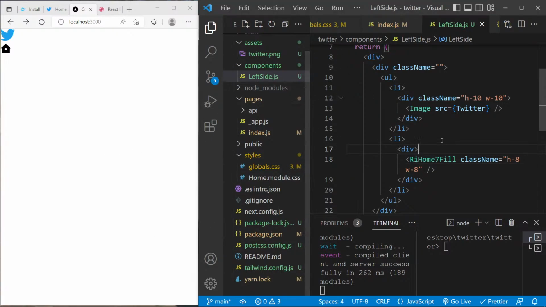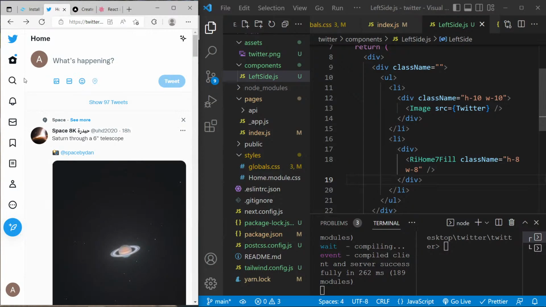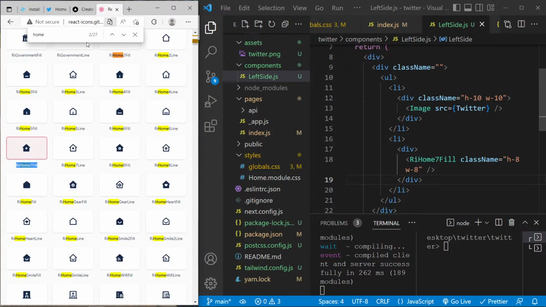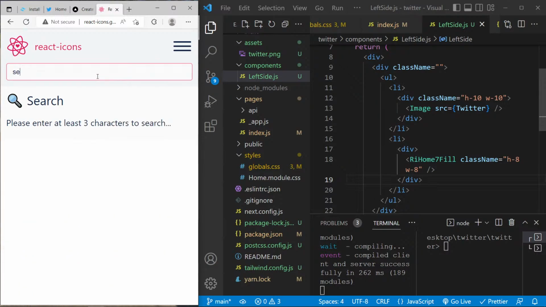Okay, so let's continue. We have the home icon. The next thing to do is to add the search icon. So I'm gonna say search on React icons. Search.